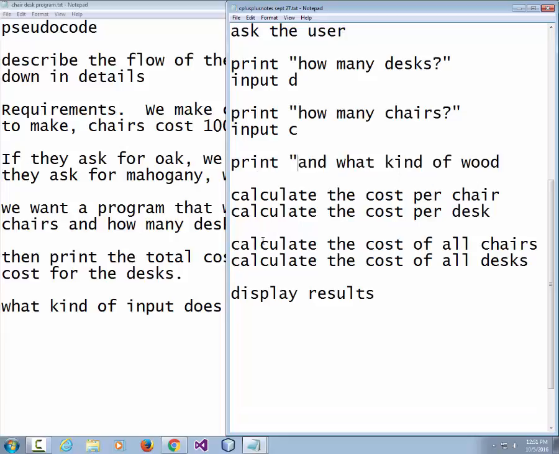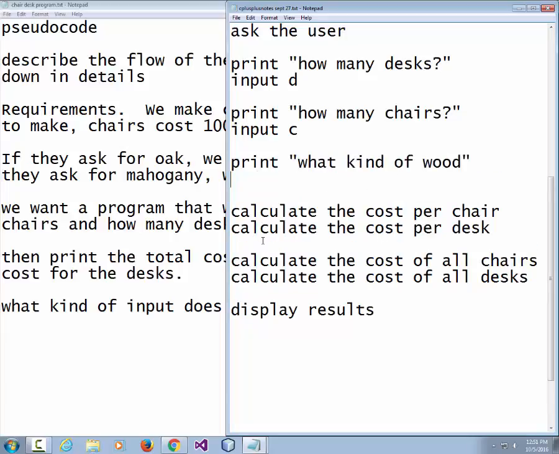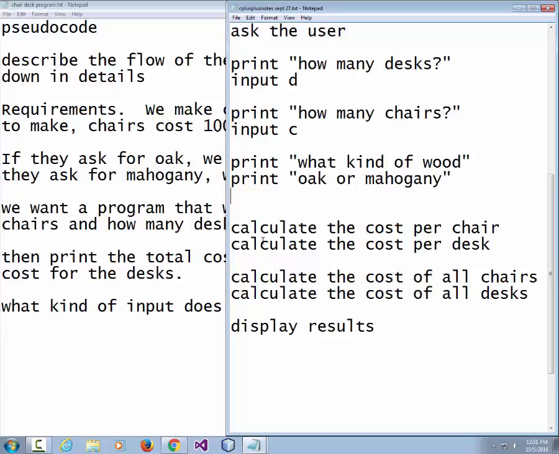Print what kind of wood. We probably ought to display some choices. Print oak or mahogany. I think we should add a third choice, pine, which is so cheap that we don't add anything, but I didn't mention that over here in the requirements, so I'm not going to add that here. And then we're going to input wood.